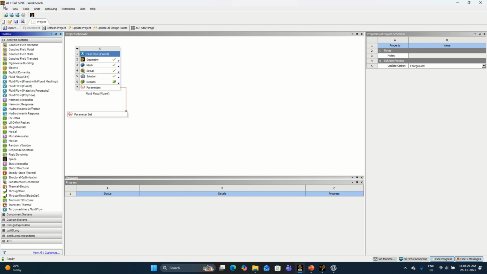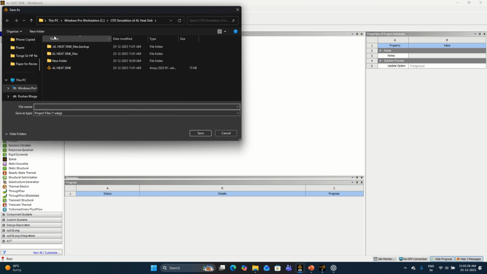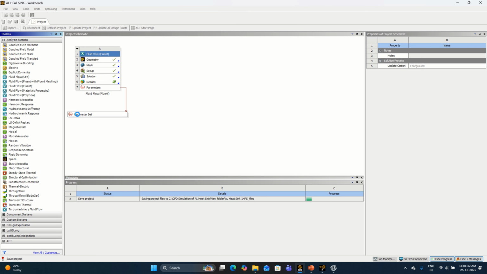Now we'll run the simulation with a different flow velocity. So let's save this work as a new file. I will click on a new folder here, and in that new folder I will prepare this now. For the aluminum heat sink, I will take the flow velocity as 1 meter per second. Earlier we had taken 0.25. So we are now saving this file with 1 meter per second, and accordingly we will now run the simulation for 1 meter per second.